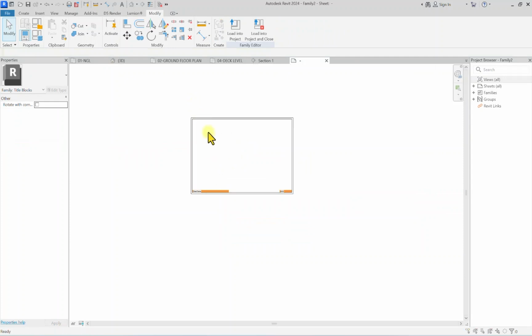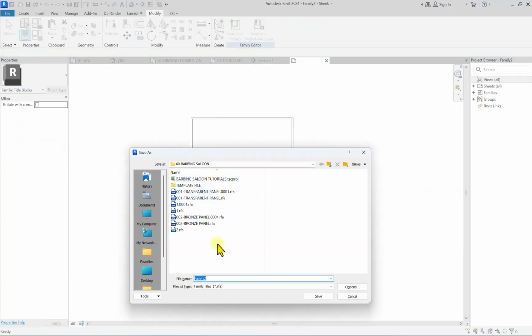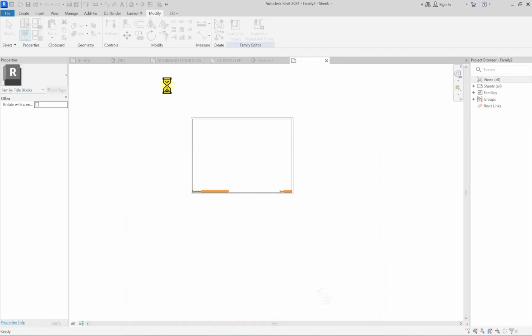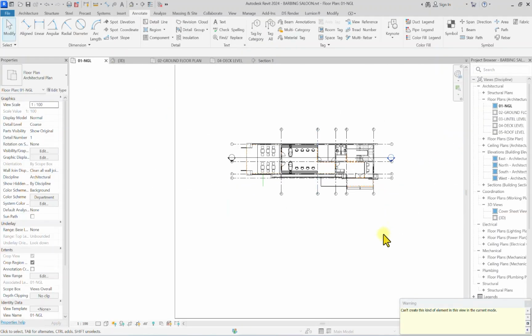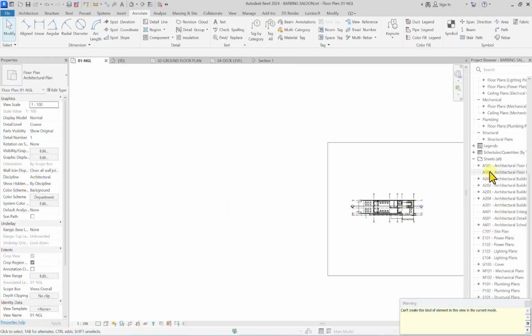So I'm going to press Ctrl S to save this sheet. Then I'm just going to name it Barbing Saloon sheet. Then I'm going to click on save. I'm now going to click on load into project and close. Then it's going to load into this project. So I'm going to go over to this project browser and go to sheets.